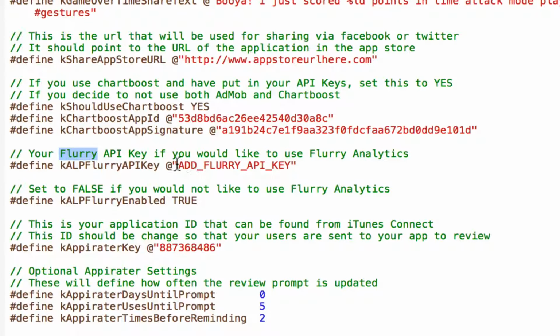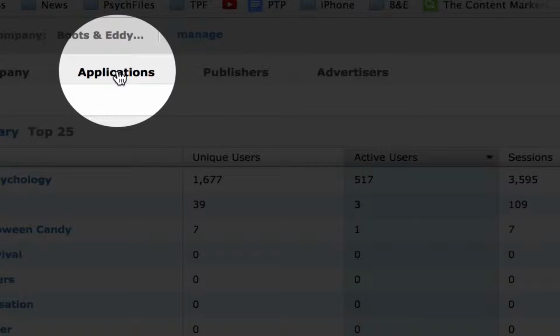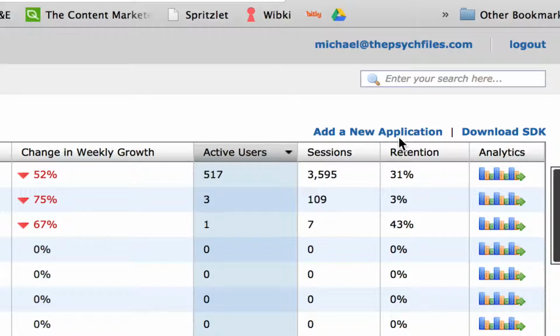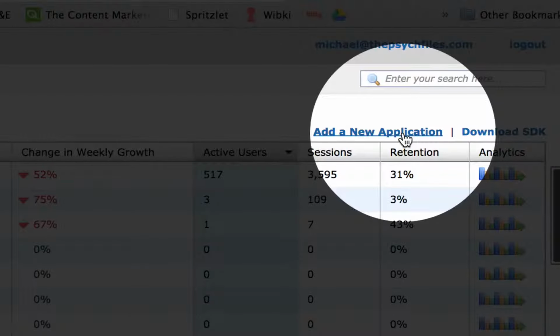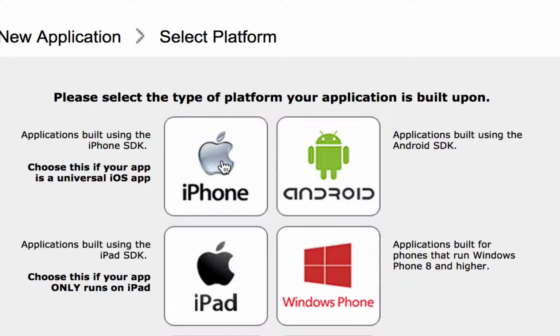We're going to be looking to get an API key and just put it right in there. So we'll go over to Flurry. Now I'm already logged in, and these are some of my other apps. So what I'm going to do is add an app. So I'll click on Applications, and then Add New Application. iPhone.